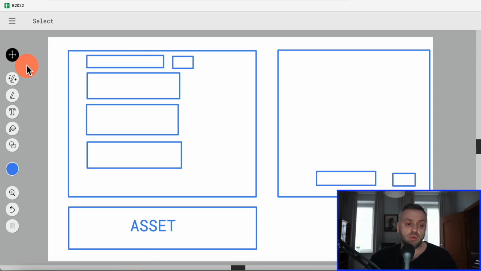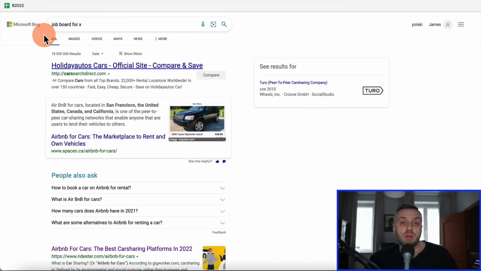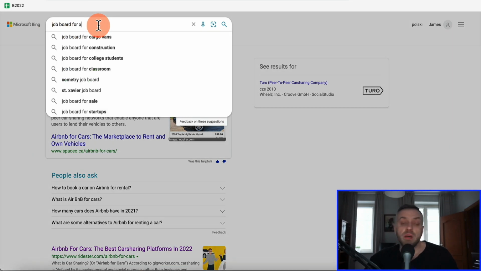Last but not least, I want to present another really great idea for building a profitable no-code app. And this is a job board. This is going to be a job board for X. Exactly as with the previous example, we are looking to build a job board for a specific niche. We're not looking to build a general job board for all kinds of work. We are looking to zero in on a specific niche.